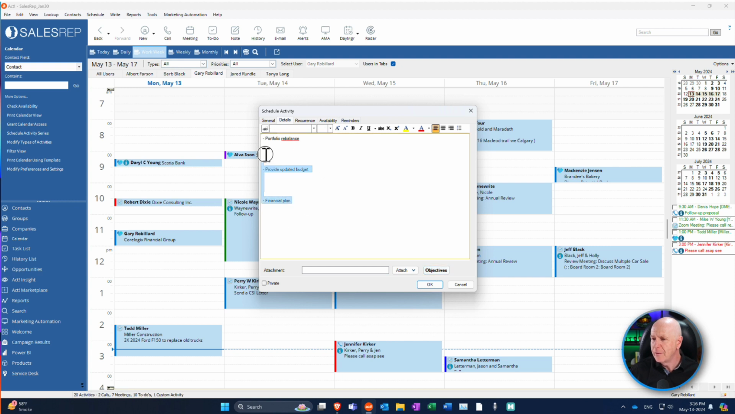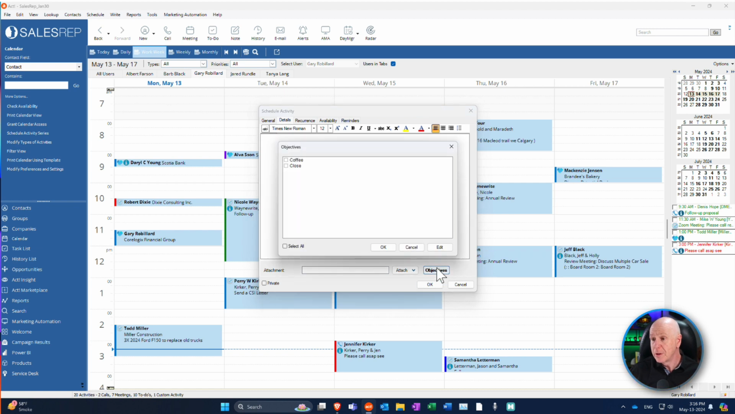So I've got some stuff in here. I'm just going to take that out. But let's just say we're going to book something up, and I want to pre-plan, well, what is this meeting going to be about? What are my objectives? What do I want to accomplish? What is my agenda, for example? And you can add as many things as you want.